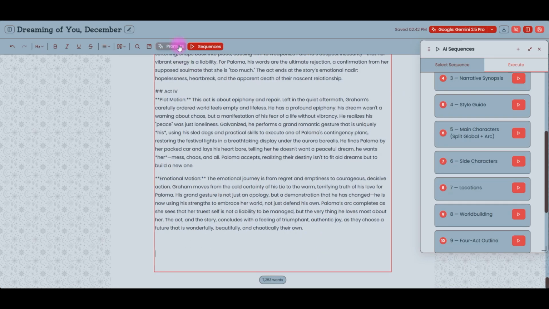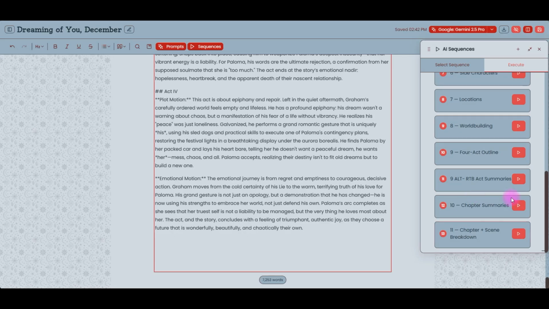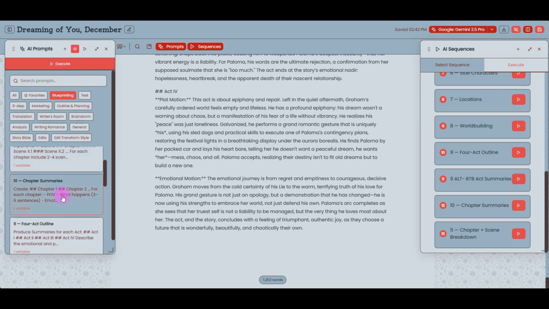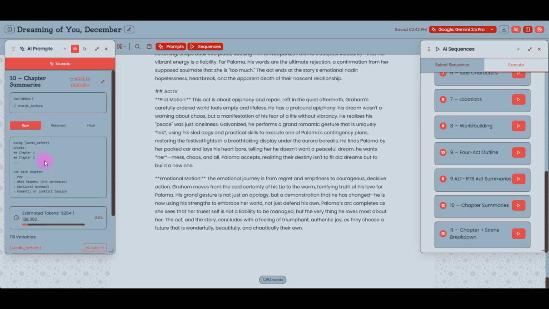Okay, so now we're going to look at, because we are at 10 and 11. So these are the true outlining stages. So I'm going to look at the prompts. I'm in Classic so that I can preview. And okay, so we've got the chapters. This is using words before.